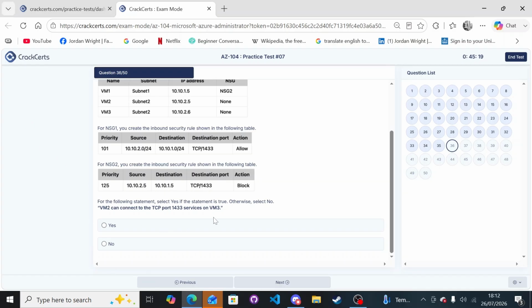What do you reckon? Can VM2 connect to the port on VM3? VM2, I think it's a yes. Is it? Port 3389 or 22, 5, 6. There's no NSG. So yeah, okay, I would say yes. Okay then.